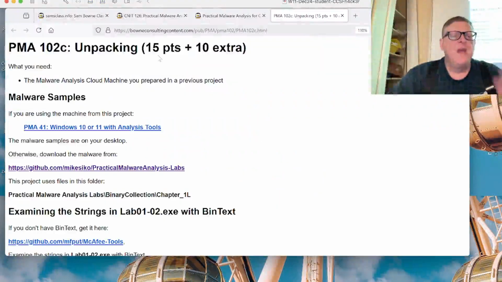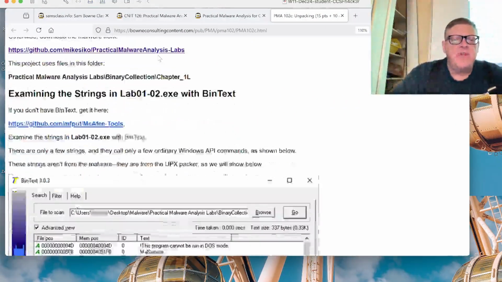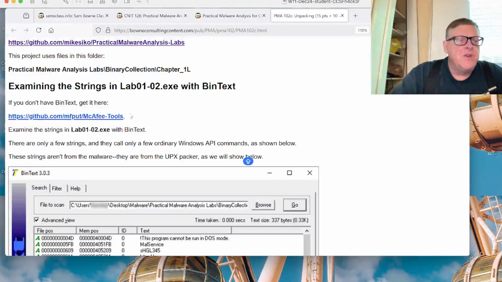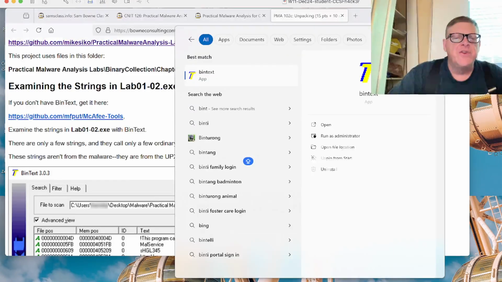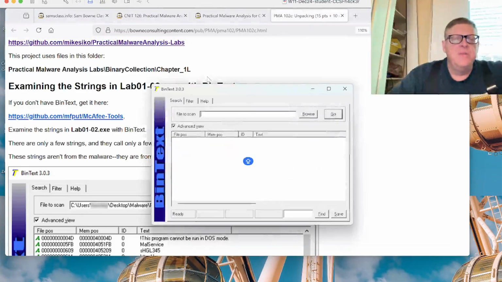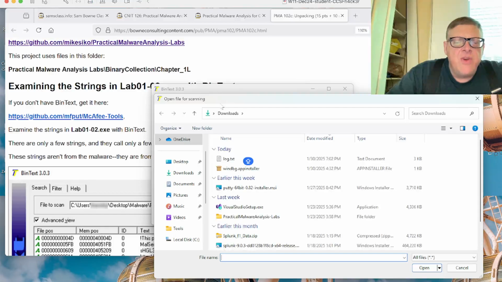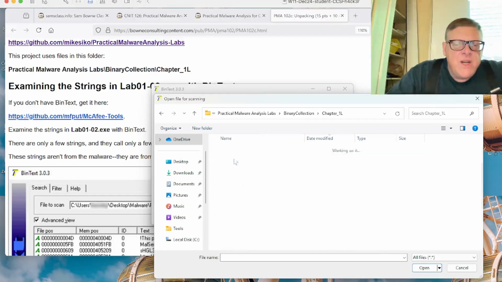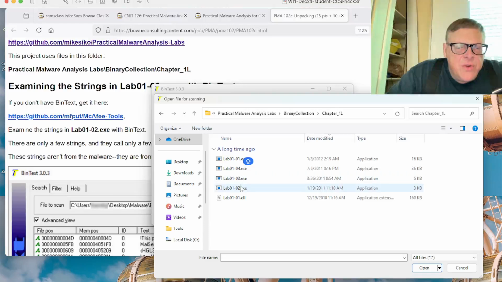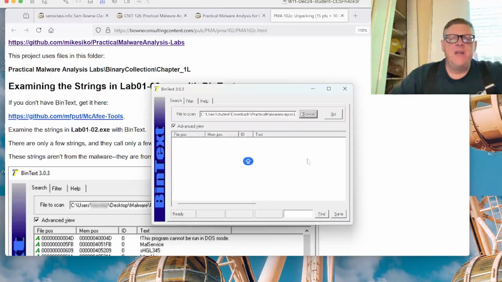Project 102 here, and we're going to look at another one of these malware samples that came from the textbook author. So first we're going to use BinText, which we used before, to look at the strings in Lab 0102. So it's BinText, and I browse, and if you're using the machine I pre-made, the malware samples are on the desktop. In this machine, I put them in the downloads folder, and so Chapter 1, Lab 0102 is here.